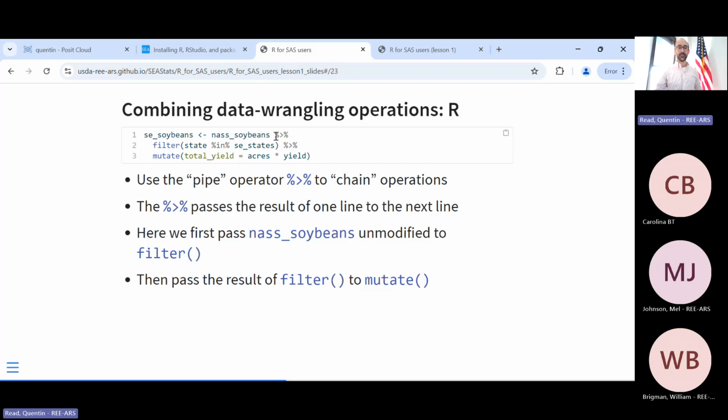Basically what the pipe does, it's percent, forward arrow, percent. What it does is it takes the result of the first line and passes it to the next line as the first argument. So basically what these 3 lines of code are doing is taking the original data, NASS soybeans, and passing that to the next line. It's saying, take the result of this line up here and filter it. Then do another pipe, take that result and pass it to the mutate function, which will then add a column. So we're just doing what we just did, except all in one step.